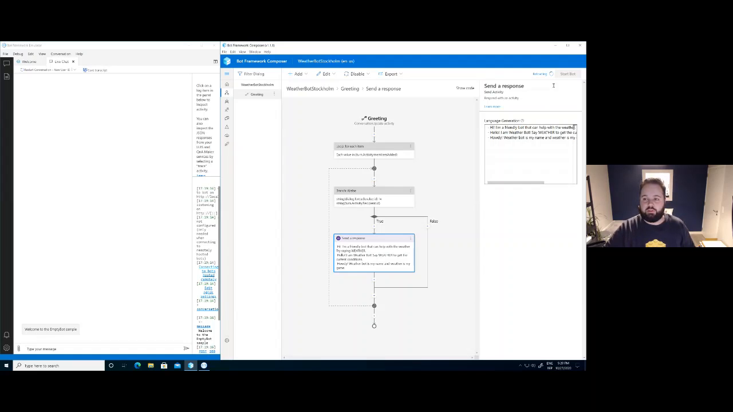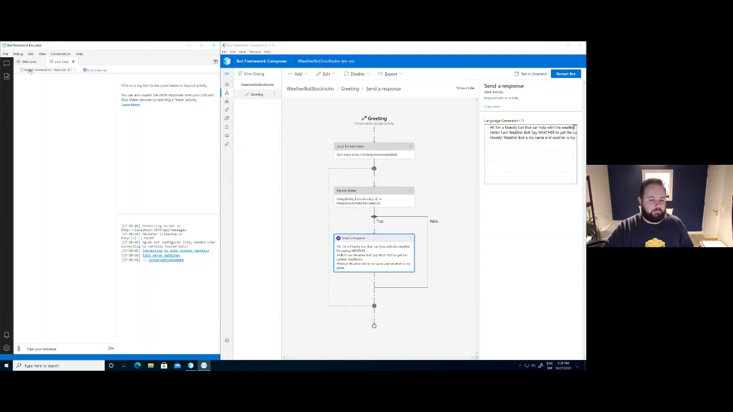So if we just restart the bot, we each time need to restart the bot or reload it to be able to see the change within the emulator. All right, so: hey, I'm a friendly bot that can help with the weather. Try saying weather. Now, if you would say something else: hey, I'm a friendly bot and can help. Howdy, weatherbot is my name, and so on. Okay, this is language generation. We can do more in this. We can add parameters also in it, but we will see that later on.